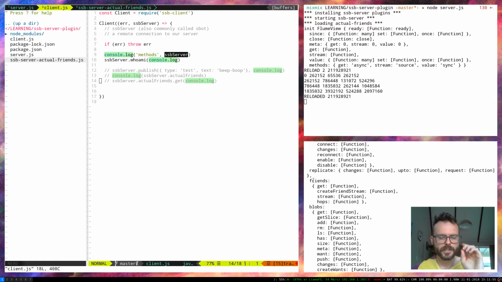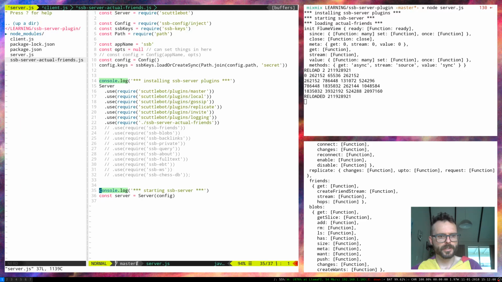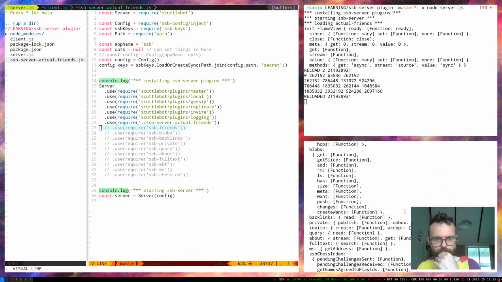Friends. So this is the bit that was tripping me and that I was confused by, is that when I set up this particular server, I haven't told it to include the SSB Friends plugin, so I don't know how this is getting in here. Same with blobs, how's that getting in here? Backlinks, private, full text, WebSocket, none of these should be enabled.